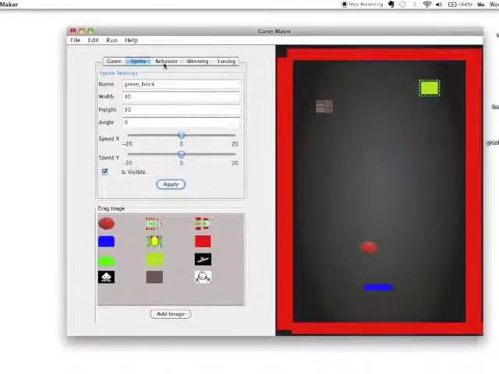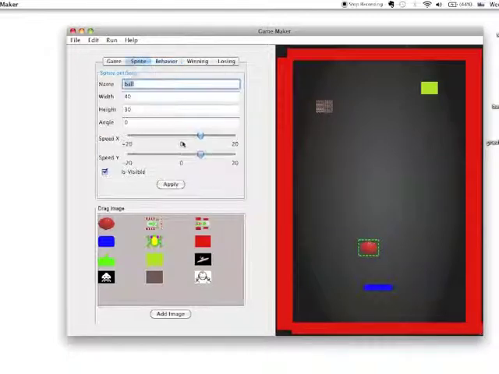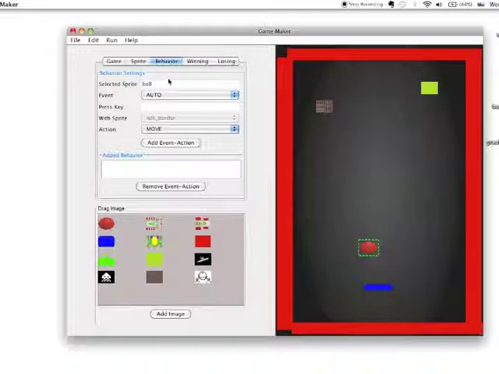Now, the fun part starts. Click on Behavior. Here we should set behavior for all the sprites on the game panel. Let's start with the ball. Since we added the ball speed, we should add the motion to it. On event, we will do auto, and on action, we'll choose move. Then we click to add event action. This pair will be added to the behavior of the ball.